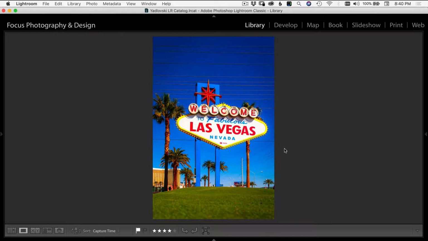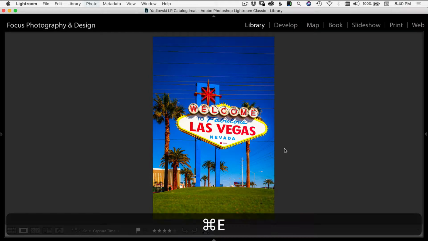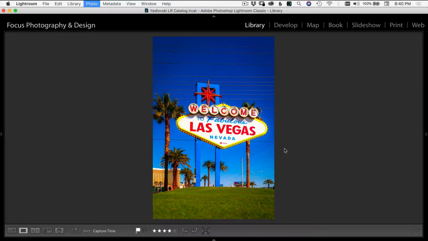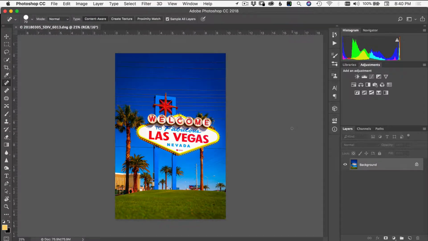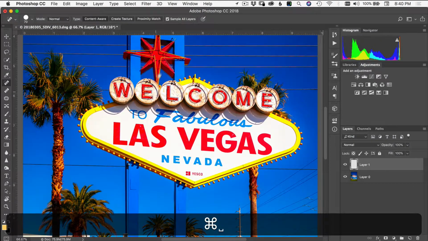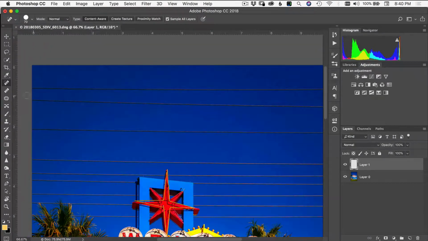So we're going to jump over into Photoshop by pressing Command or Control E, and that's going to bring our image over into Photoshop. Now that our image is here in Photoshop, I'm going to keep the background layer. I'm going to unlock it here. I'm going to make a new layer. Zoom in on the image. Now it's really easy to get rid of the power lines here that have nothing interfering with them like it does down here by the sign.